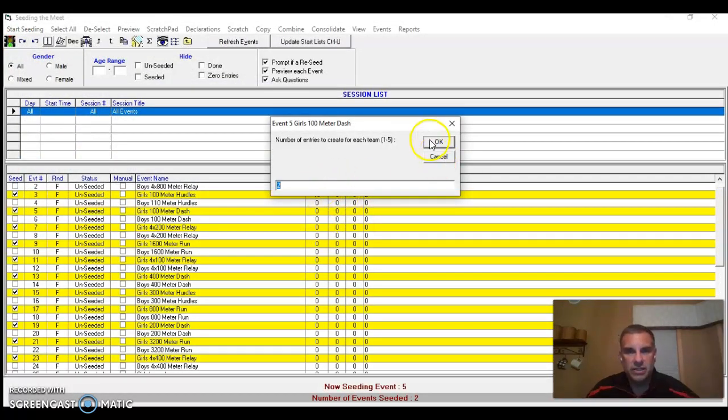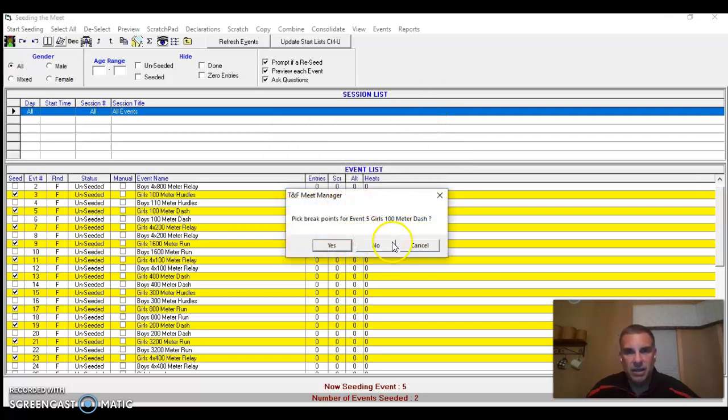We get 2 entries. I'm going to go OK. Pick a break even point. So let's say that we have 15, we have this number of girls. We've got more, say we've got 18 girls or 24 girls or 16 girls. We've got an 8-lane track and it doesn't work out all nice. How do we go ahead and do that?